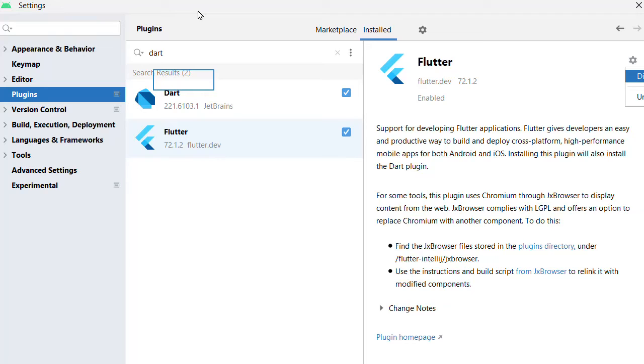This video is not gonna be how to remove Flutter from Windows. So if you wanna watch the video how to remove Flutter from Windows, I'm gonna show you in the next videos with cmd command.